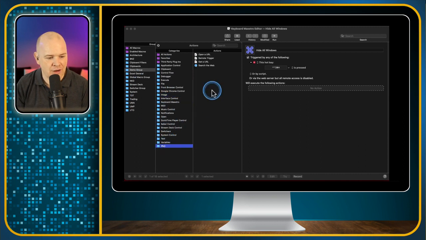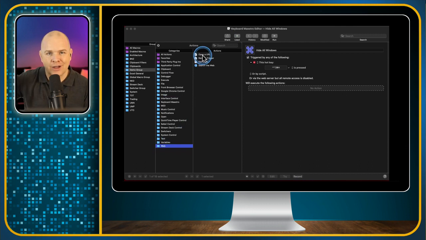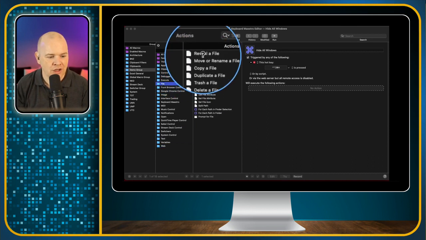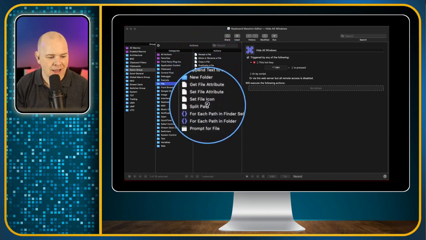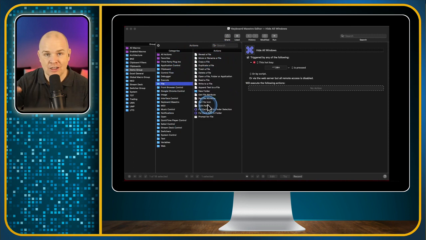There's also things like web, so you can open a URL. If you want to open a URL, go and get some information, copy that and paste it somewhere else, then you can do all of these sorts of things here. There are really a huge amount of things. Files, you can get a file, copy files, duplicate files, all of these sorts of things. Get file attributes, the file size, all this sort of stuff. There's really a huge amount of stuff that you can do.